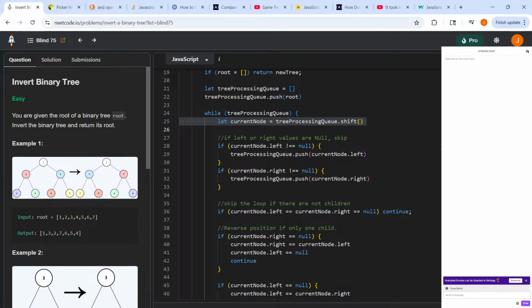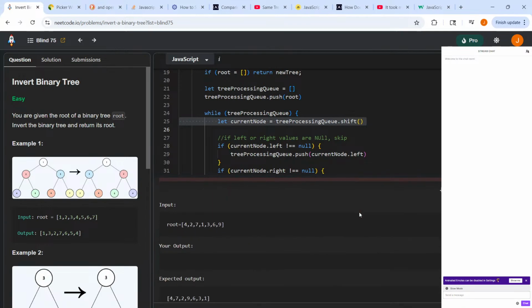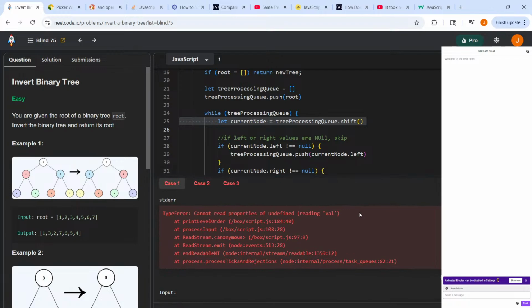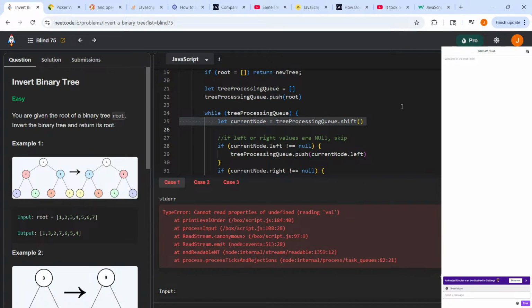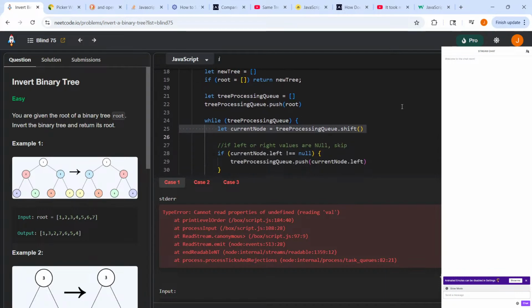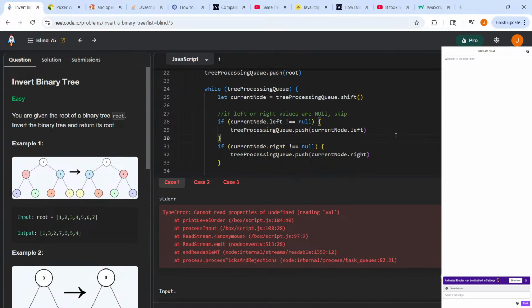All right, let's see what happens. Okay, that's funny. Alrighty, so something's broken somewhere. Let's see what's going on. Ooh, a print level order. Am I doing that? What was input? Val.